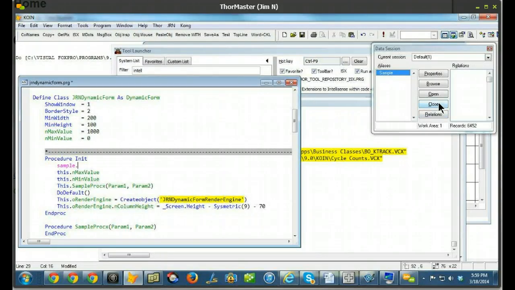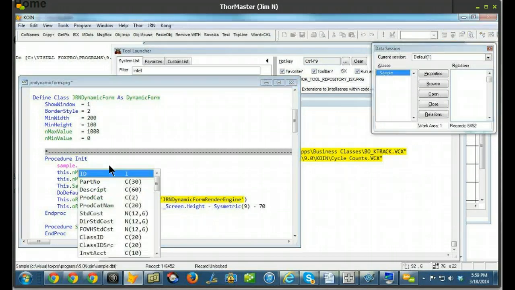But let's close this table. And now it'll say sample dot. This is the first really new thing. It will open a table for you. Okay? If the table is not open, it'll go open it. Now, a reasonable question is, how does it know what to open? Well, the first thing it does is ask, is there an alias called sample? And the answer was no.